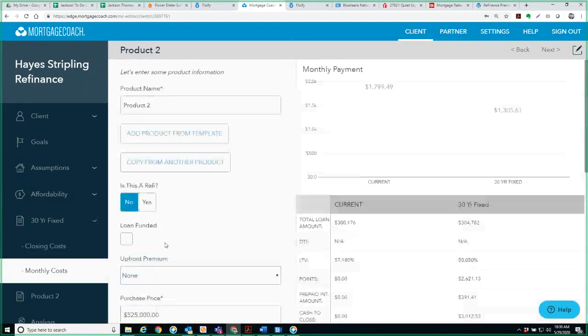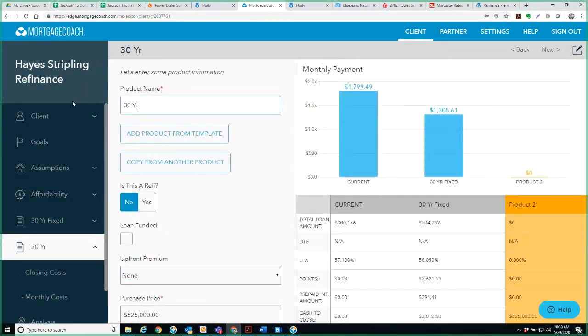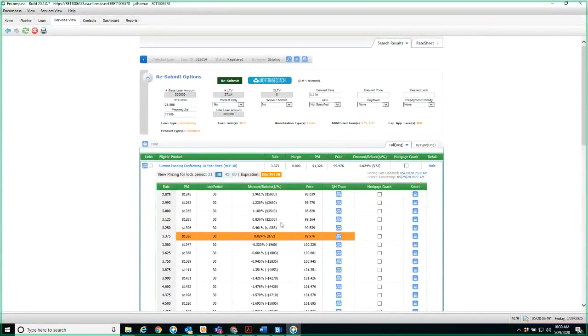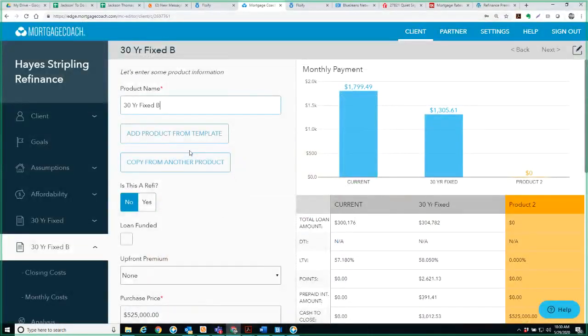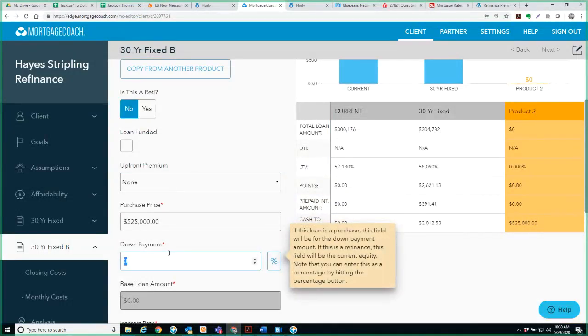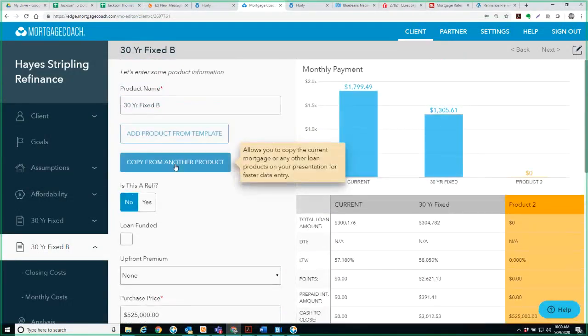Then what we could do is we could go 30-year fixed fee. Say, like, what if you wanted to spend a little bit more money on a point? You could go to 2.99 with 1.23. Okay, cool. So that's perfect. So then we can hit copy.